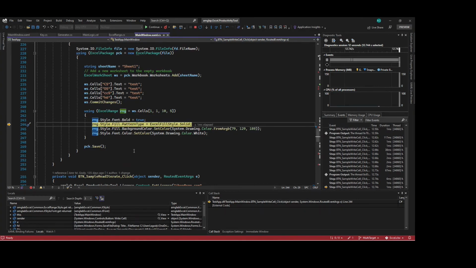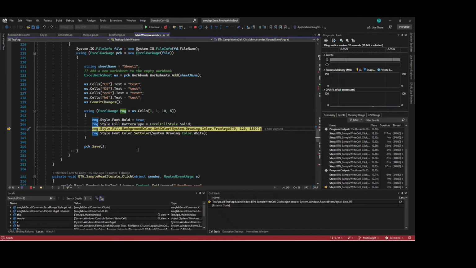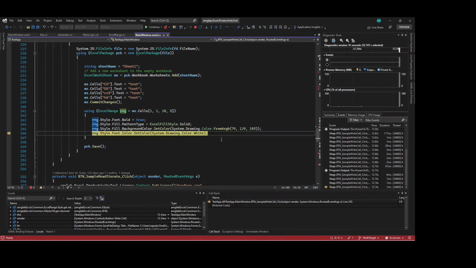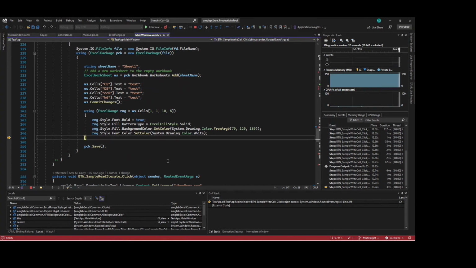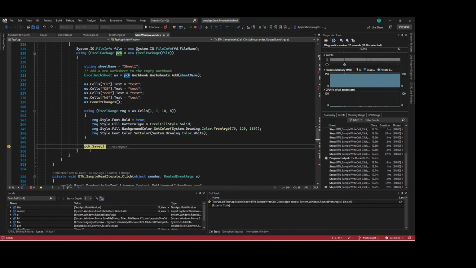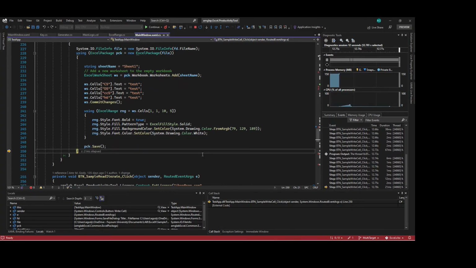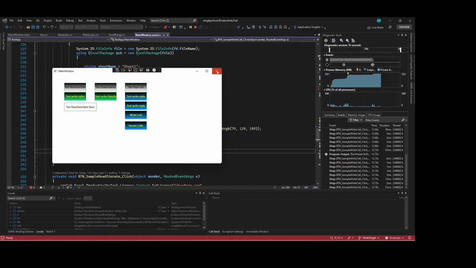Very easy, just select bold true or false, and then I will select the fill style to be solid, and I will select the background color to be this one, and I will set the font color to be white. Then I will save the package. That's it. Now it's finished.